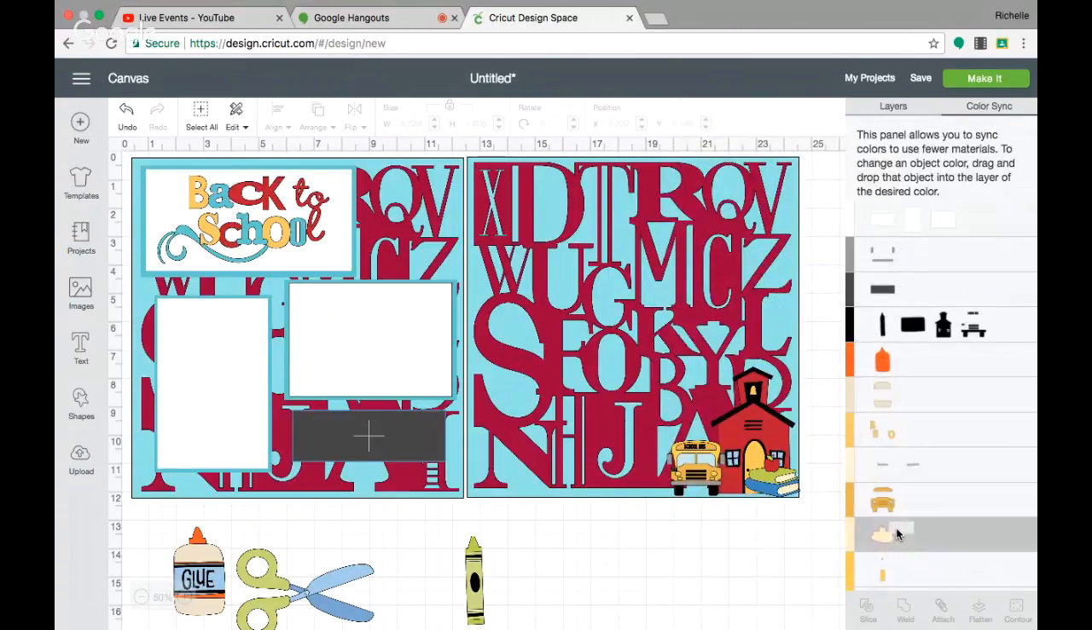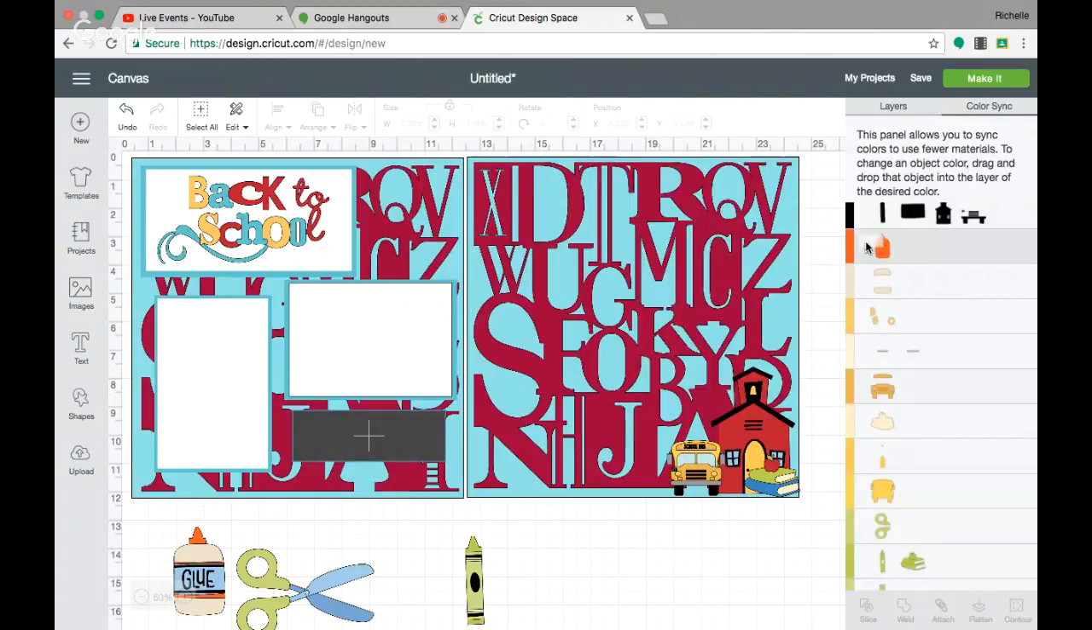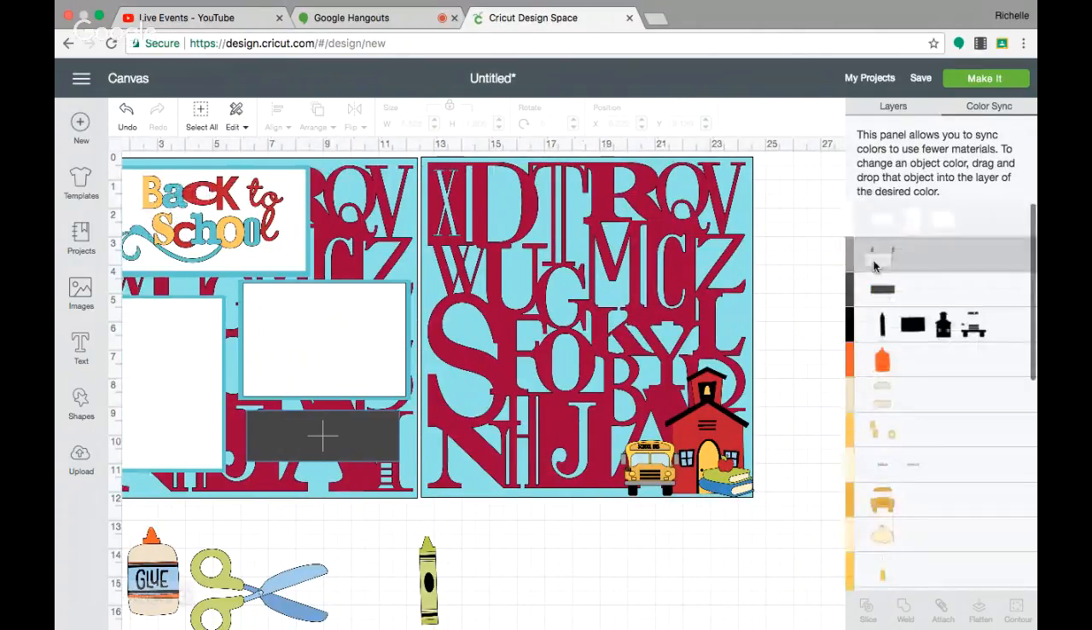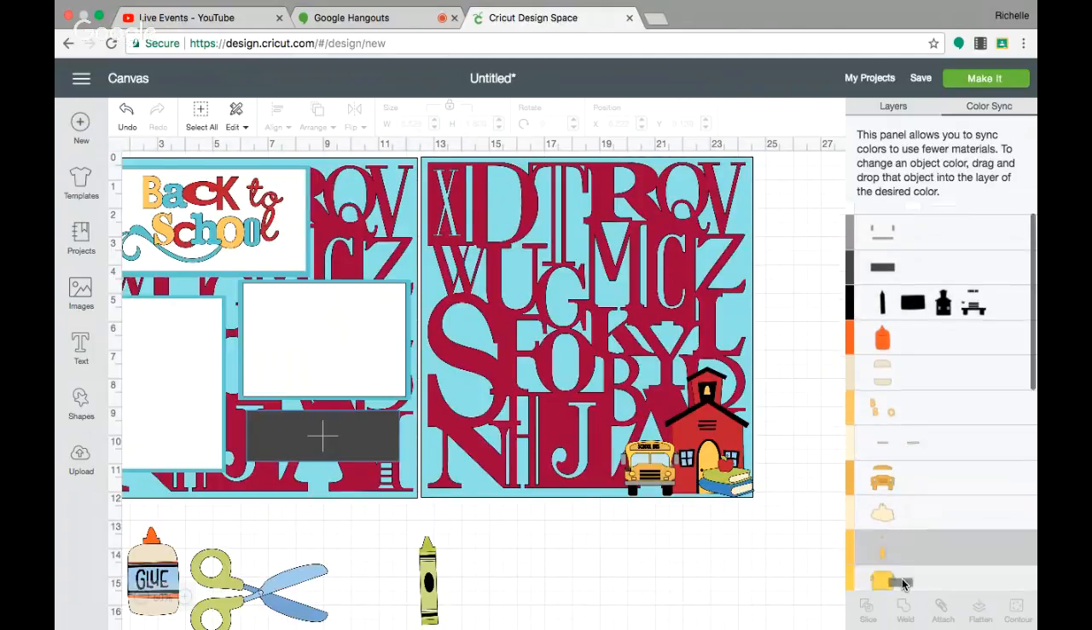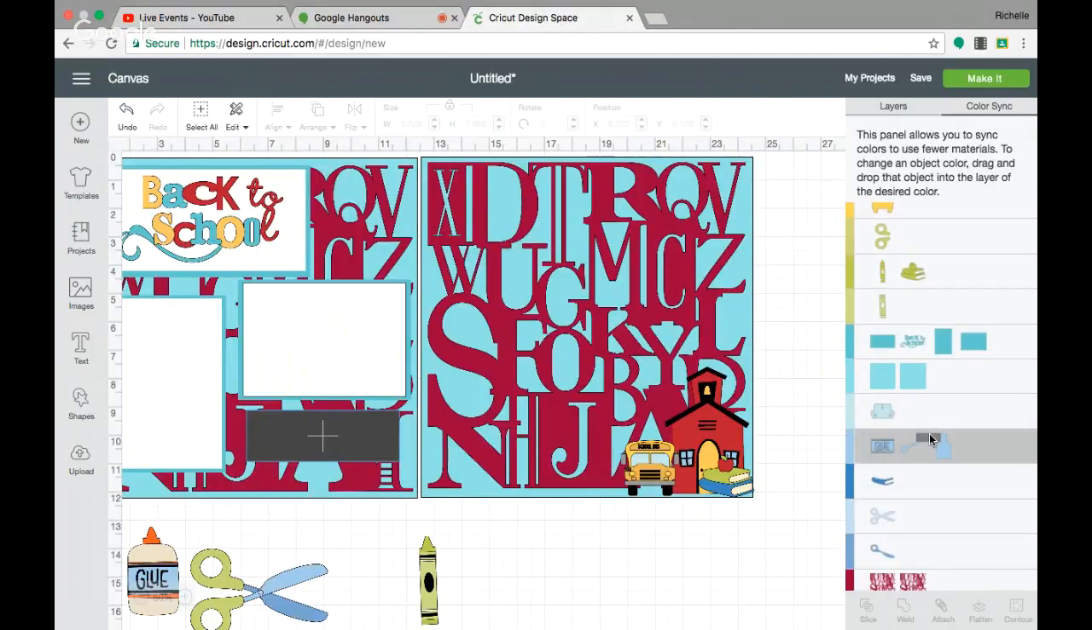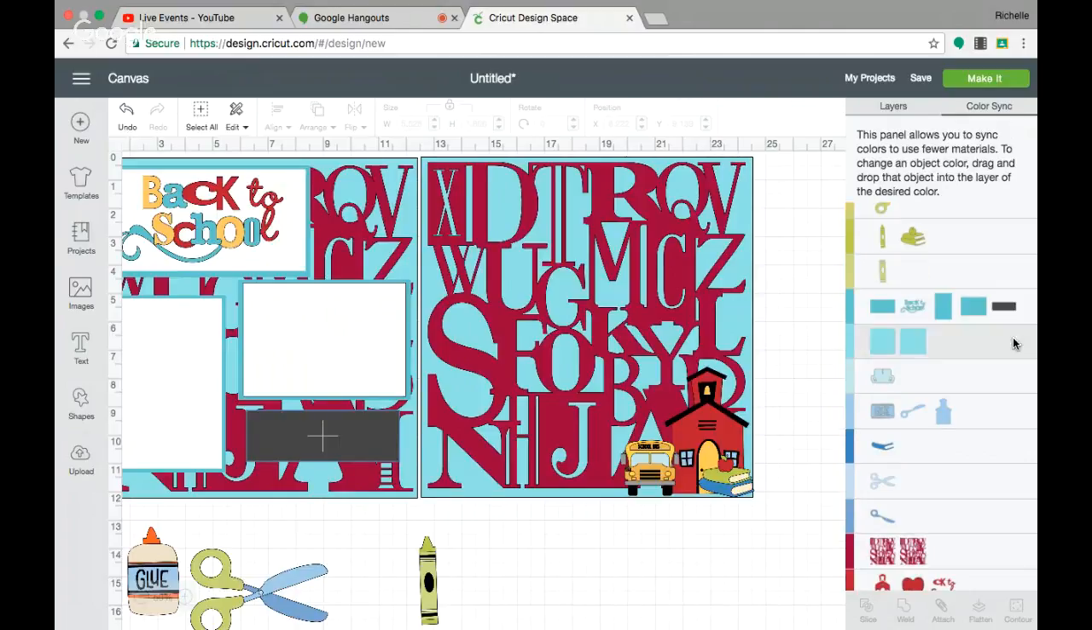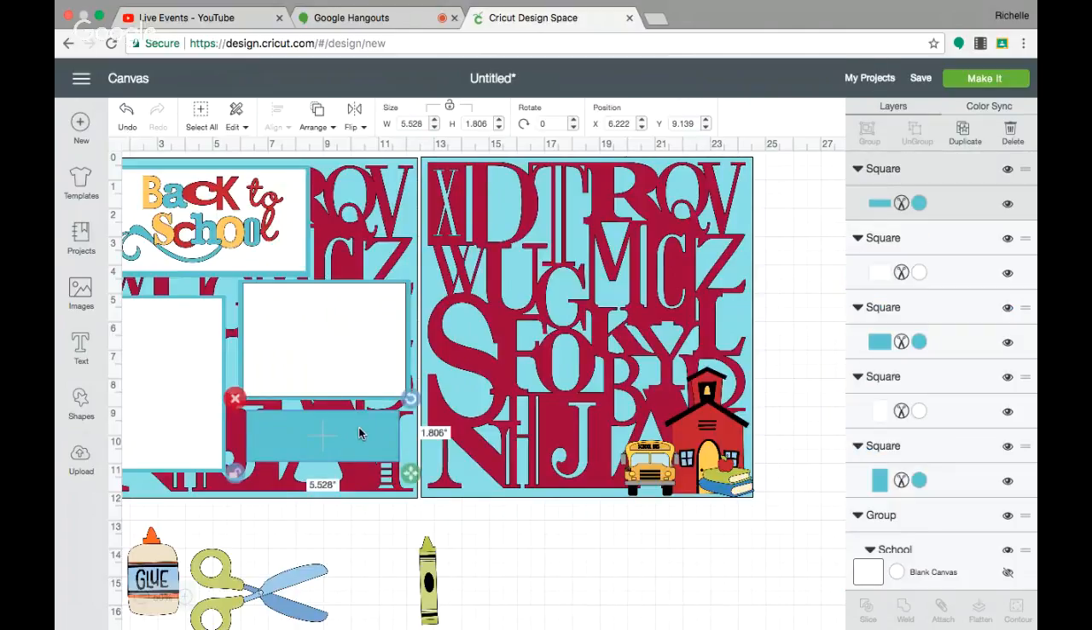Making me work harder. Oops, don't want to do that. I am color syncing right now, and I tell you what, I love the color syncing function. It's so nice, and it really can help keep your paper waste to a minimum if you're able to combine colors or images with some of the colors that you're using.